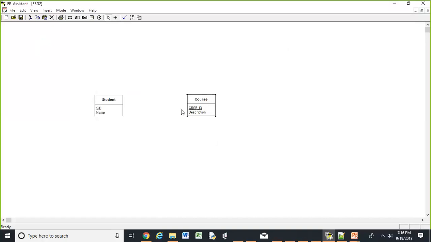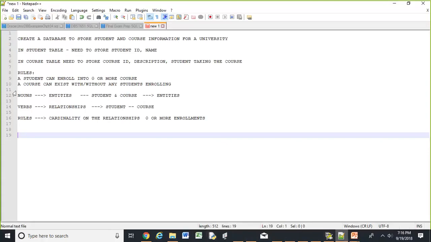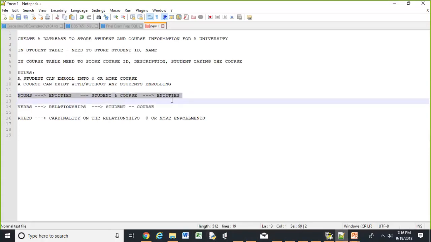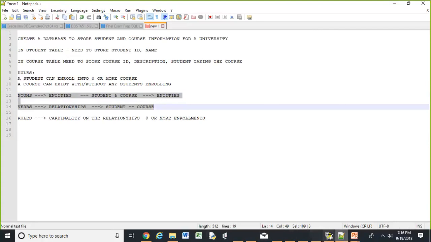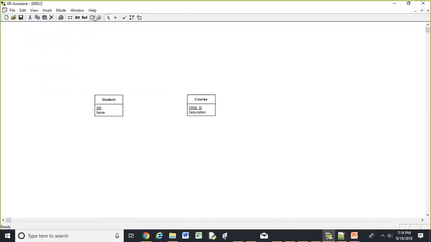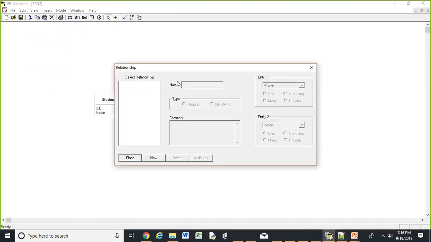Done. Okay. This is how entities are created. So, we have finished the noun part. Now, the relationship part. So, go here, click on relationship. Always have a meaningful name. Okay. Student underscore course. It is a relationship between a student and a course.